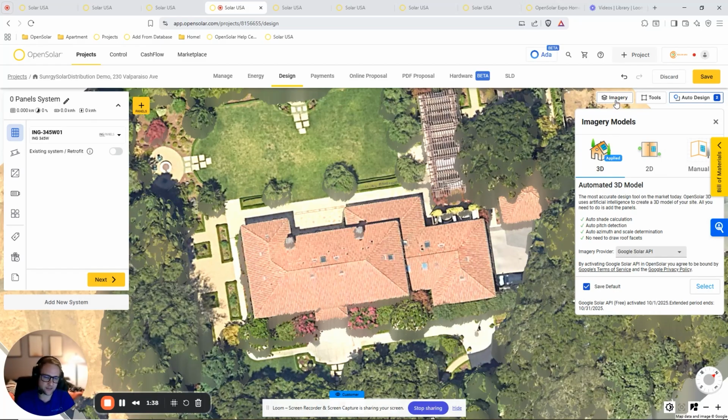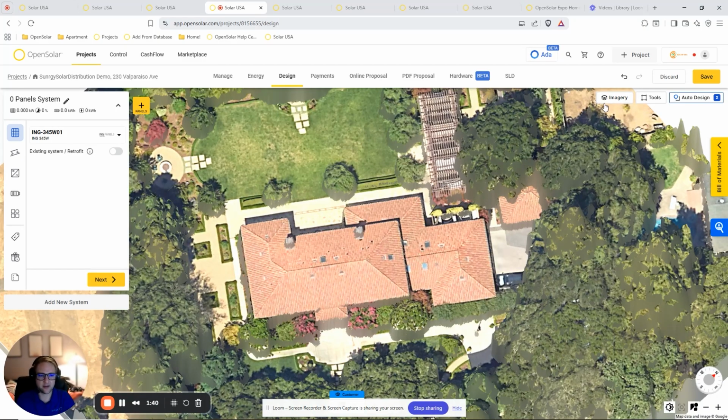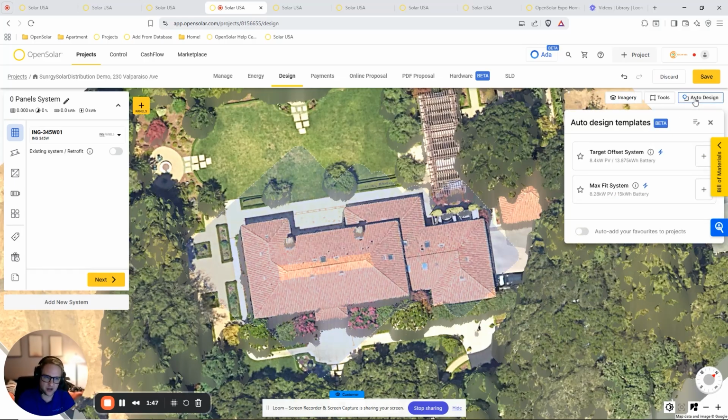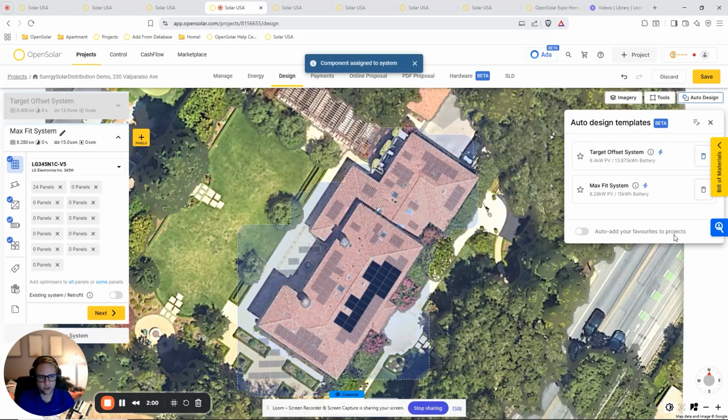While we have a really simple and easy designing process for 3D, we have recently introduced our auto design or ADA functionality to instantly design and build your systems. Simply click on auto design right here. You'll be able to set some templates in the back end of OpenSolar for what kind of design you want, like target offset or max fit or max savings. Simply hit the plus button on what designs you'd like the system to do here for you, and then OpenSolar will go ahead and use our ADA tool to design a couple different designs automatically with a click of a button. This saves you a ton of time and energy in the process.